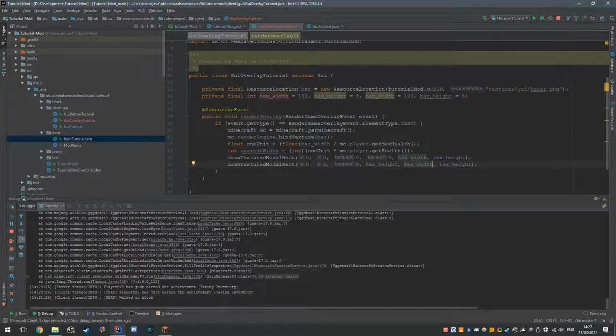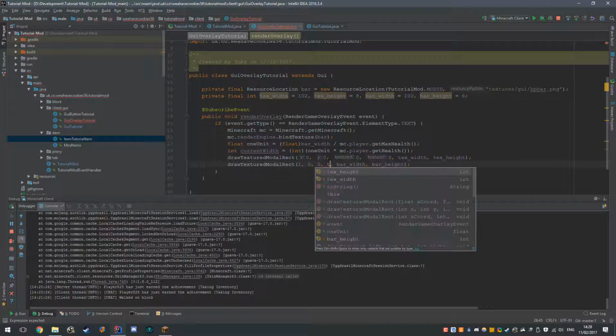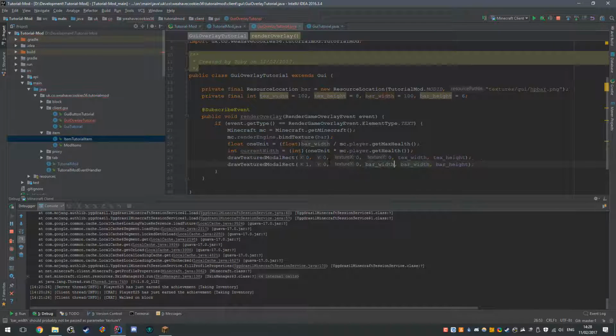What I'm going to do is we're going to move it 1 pixel. What we're going to use, yeah, okay, bar width and bar height, so that's 106 rather than 102 and 8. And then again, we're not going to use bar width, we're going to use current width and then bar height, because the height isn't going to change, which makes sense.